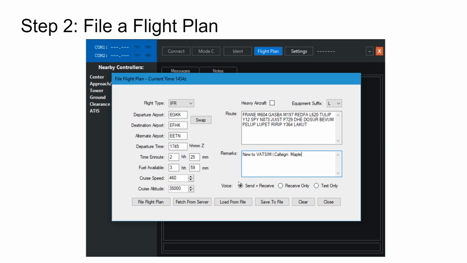If you can have both a microphone and headphones, you can click send and receive. Or if you want to do text only, you can do it from here, or you can click this option. And then all you need to do is hit file, flight plan, and that'll go in the system. And they'll see it right away.